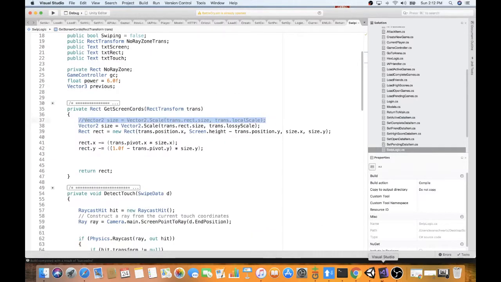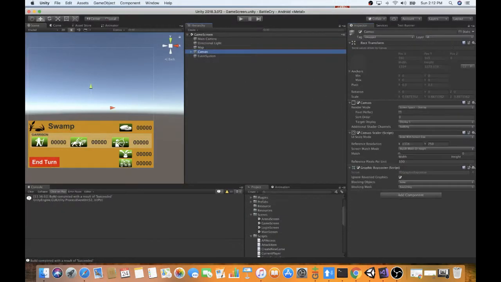In changing our scale for our canvas, this piece where it's screen overlay, but we said scale with screen size and we gave it this size. That solved all of my other canvas problems. You guys have heard me rant and rave about that milestone after milestone.